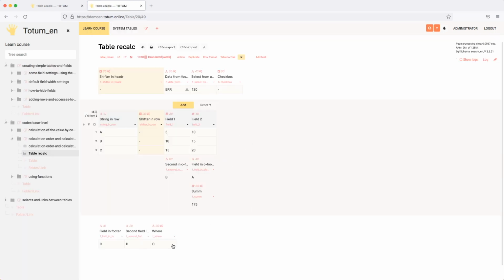Let's see how it looks. Here we have a C. We put a checkbox. Got B, take it off. Got C, because the where conditions on field 2 work differently in the calculation. Now you can experiment on your server. When you're ready, go to the next video.